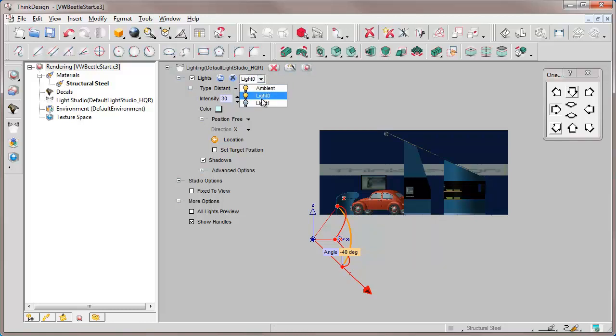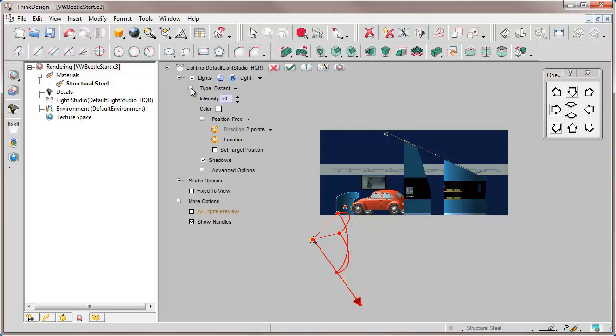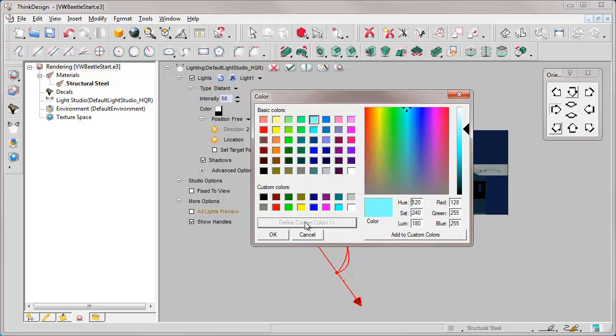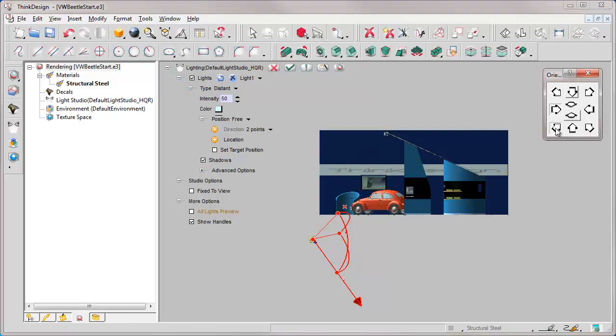We're now going to deal with light 1. Let's switch it on. Since it is a pavilion, let us imagine there is a glass wall and that this light must be of a natural type. The color currently set is white. Let us set the light to a very pale blue. With define custom color, let's define the right color. This one, for example. And let us confirm by clicking OK.